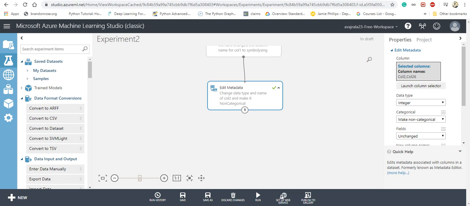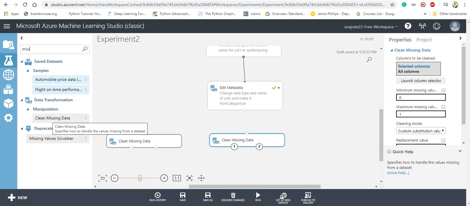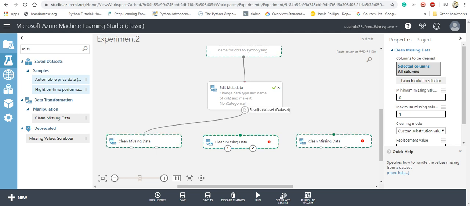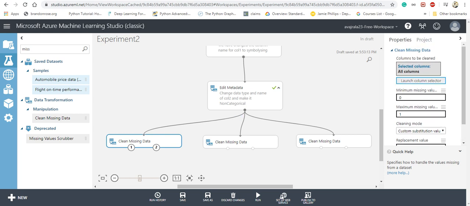Then I want to perform basic correlation on the dataset. Before that, I want to impute some missing values. I knew that there are some missing values in the data, so I'm selecting the Clean Missing Data module. I want to perform three different kinds of imputation techniques to check the performance of each technique. So I'm dragging three modules of Clean Missing Data and joining them to this dataset. In the first way, I want to replace all the missing values of all the numerical columns with zeros.